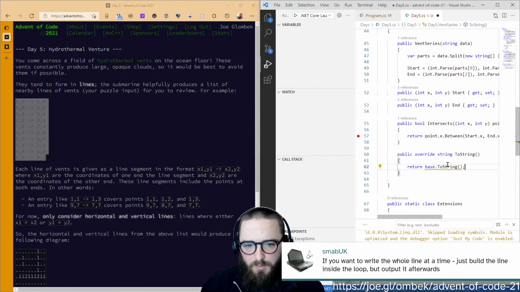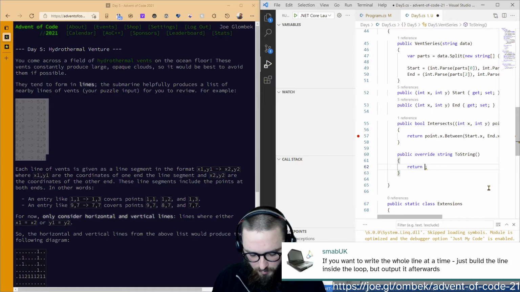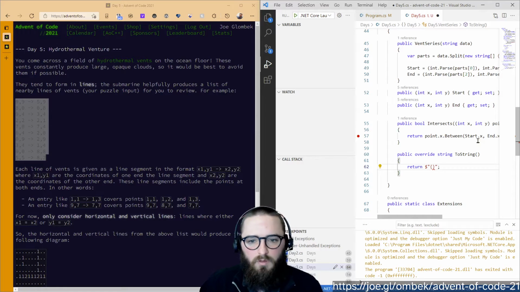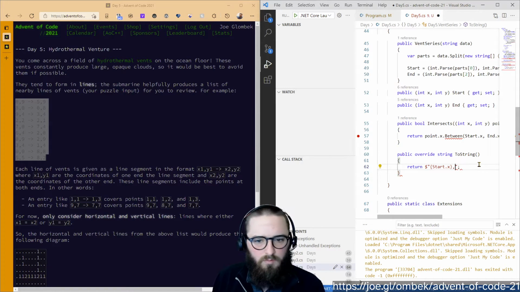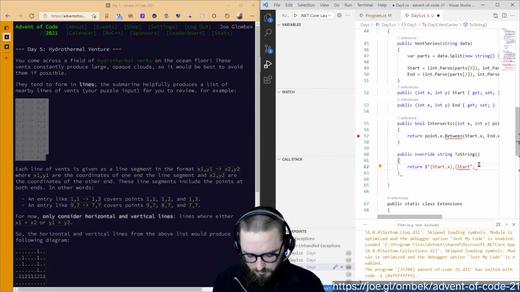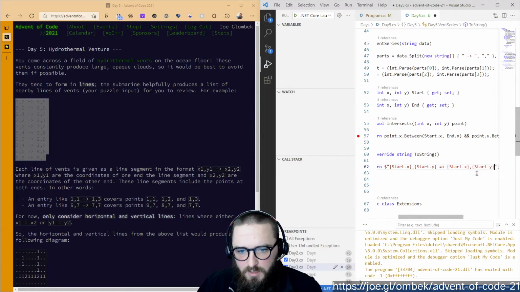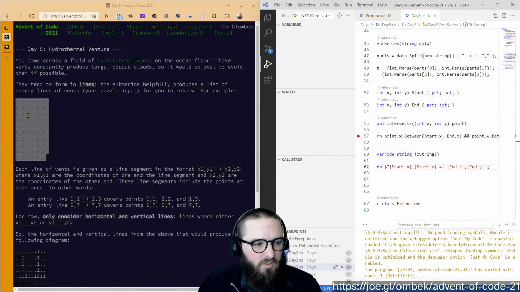So just to make the debugging a lot easier, I'm going to output everything in this format. So we're going to return one of these, and that's going to be the start x, start y. This is going to make it so much easier to debug. End x, end y. Because I should be able to look at my array and just see these values in there.